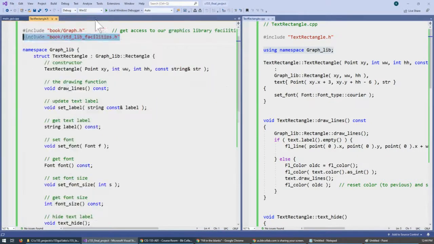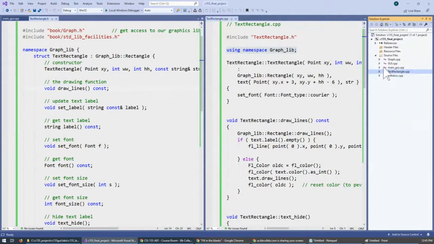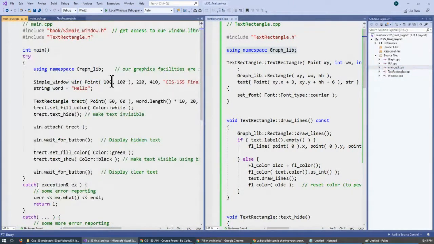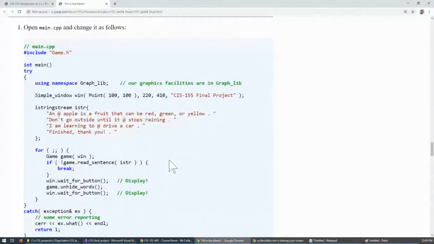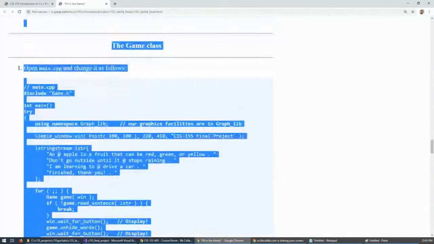So I will immediately close it because I don't want to change it and instead go right back to our Solution Explorer and reopen the main file, the original main file, which is, by the way, called main GUI. So let's update this comment right at the top. And our handout says that we should change it entirely to something completely different.